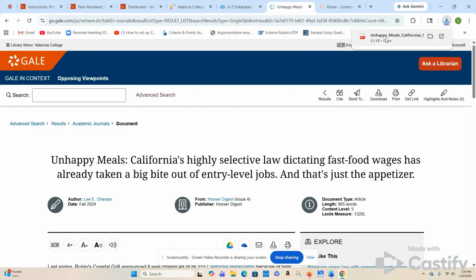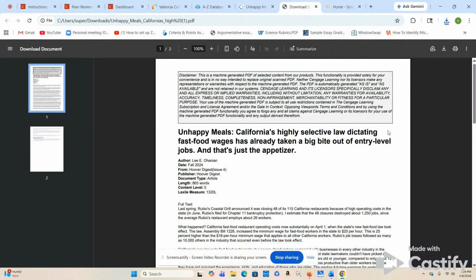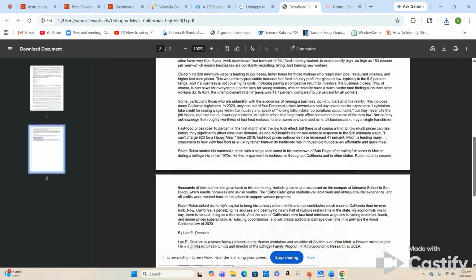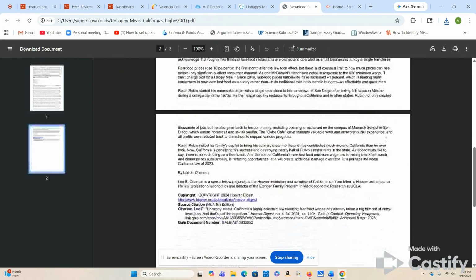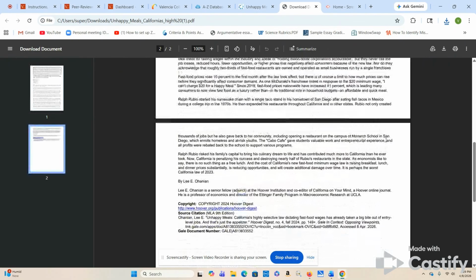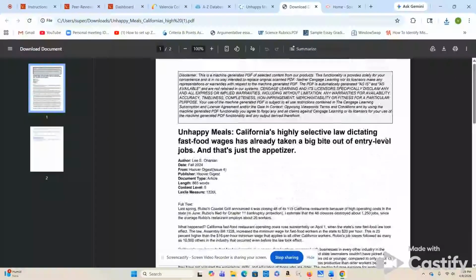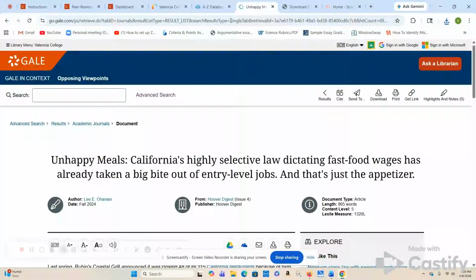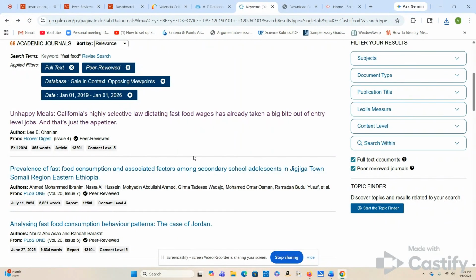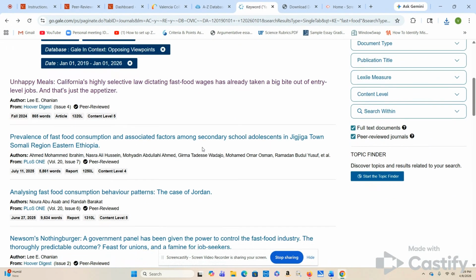So let's see what the article actually looks like. This is only 2 pages long. And we do not see evidence of research. There's no references, no citations, and it's only 2 pages long. This is not good. So we go back and we choose another article that we like.